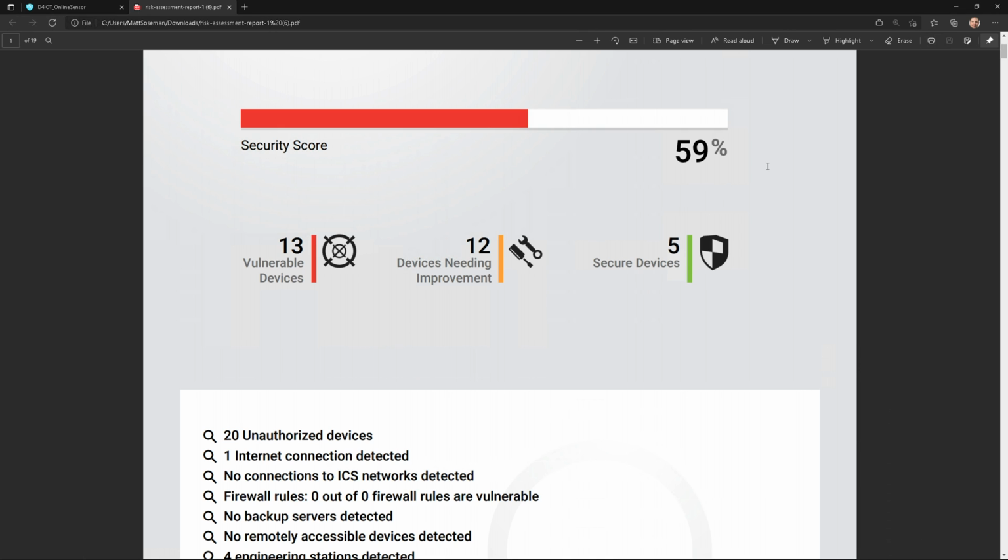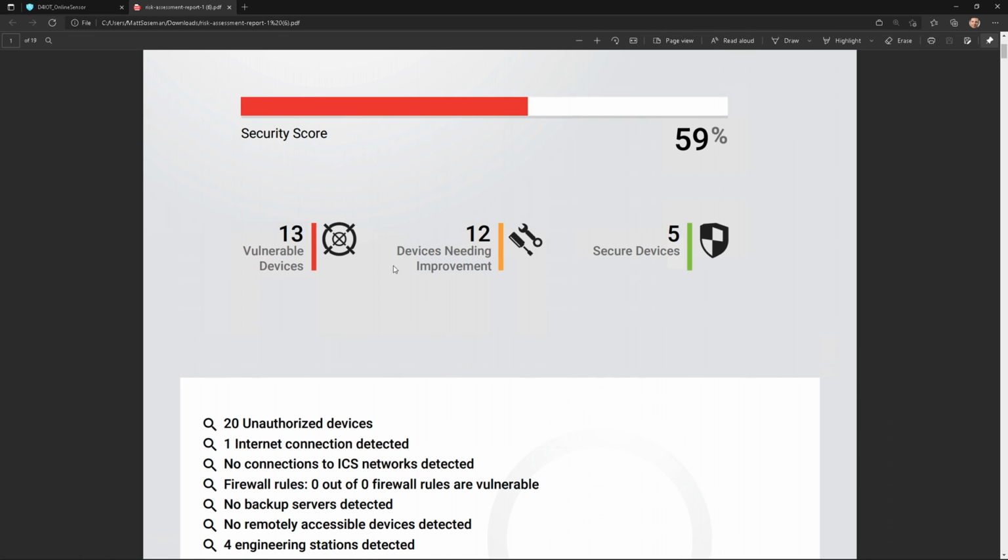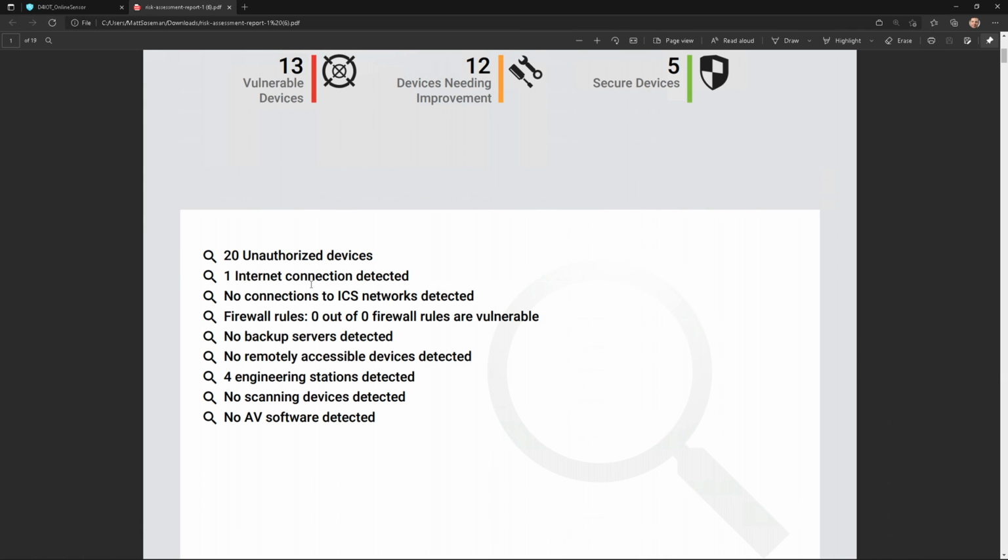These risk scores are dependent on information that the sensor learns from its packet inspection, from behavioral modeling engines, its understanding of SCADA-specific state machine design, and so on. As I scroll through this, it lets me know that you've got 13 vulnerable devices, 12 of those devices need improvement, and you do have 5 secure devices on the environment. This gives me a recap here. Check it out, 20 unauthorized devices. You probably want to go out and take a look at that.